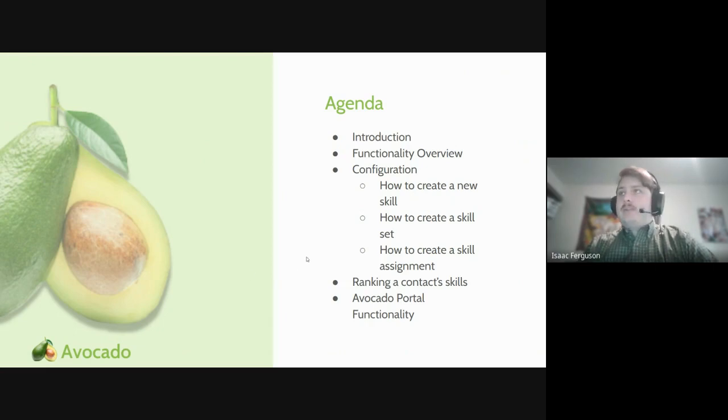After that, we'll show you how to rank your members on their skills using this new module. And at the end, we'll show you guys what the client ultimately sees in the Avocado portal. We'll show you how they can follow along their family's progress as they're learning their new skills.